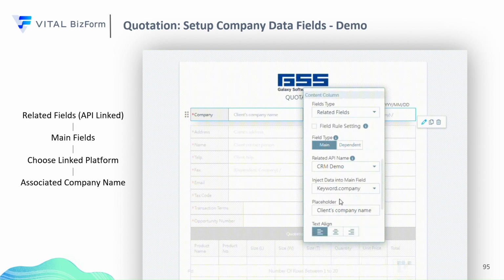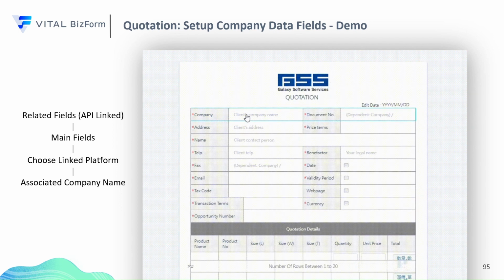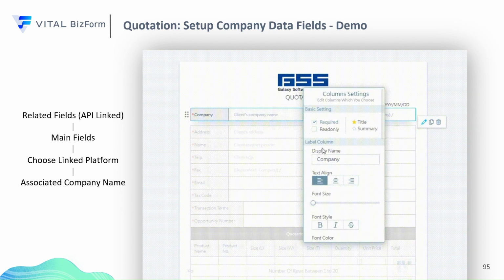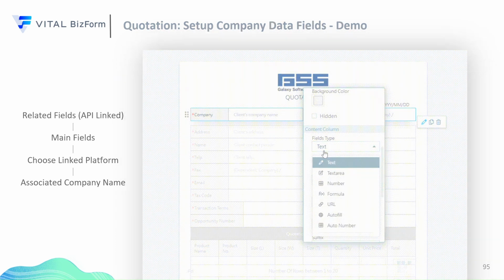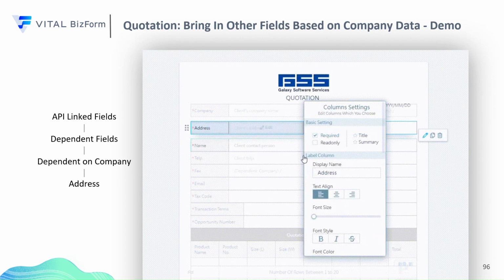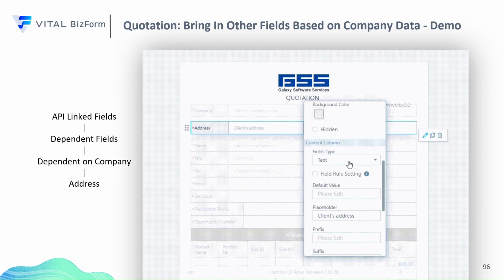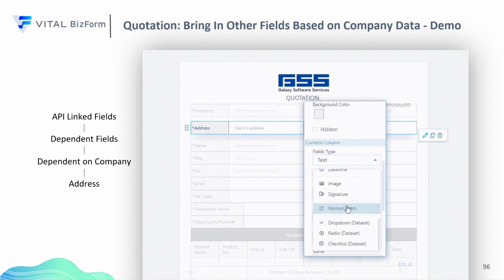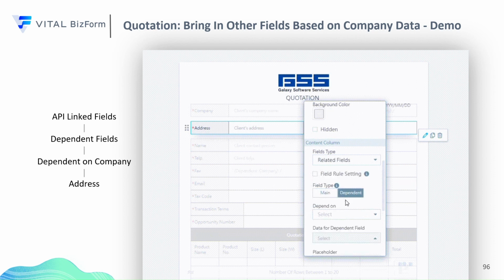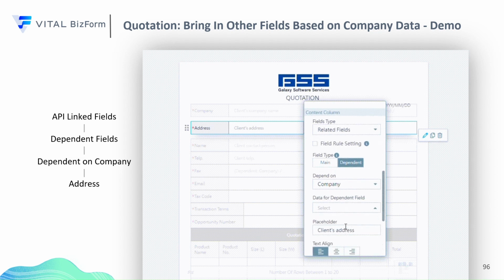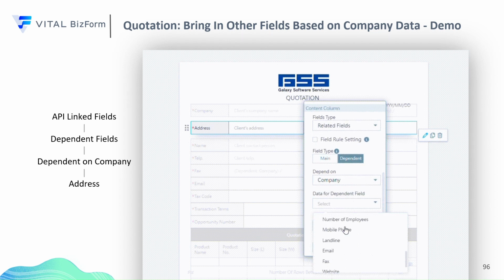After choosing your CRM system, then choose the data you want to input to this form. Like in this field, choose company name. We will now bring in other fields based on company data. Similar to the steps before, you can select related fields, then select dependent on company. For example, on this field, choose address.